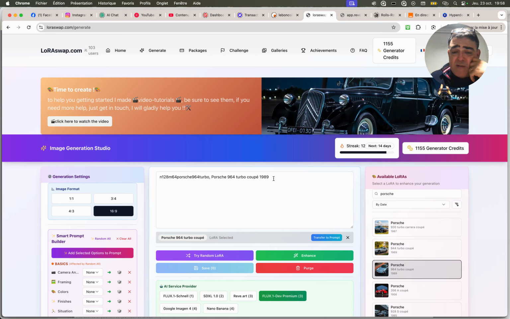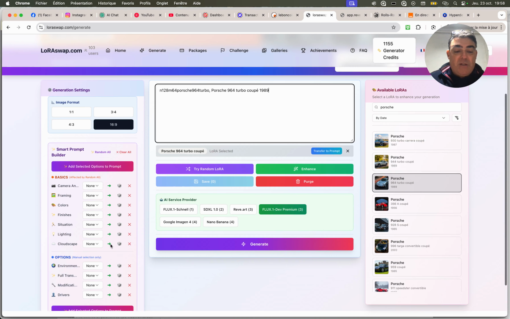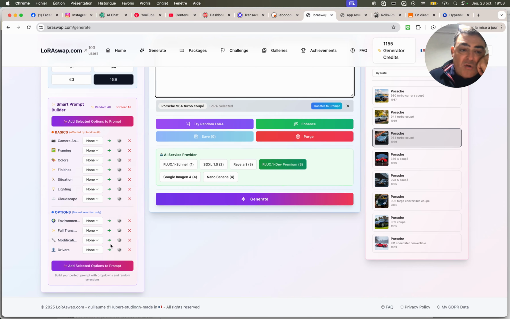Once you have done that, you can type in a prompt depending on what you want. You can make a prompt in ChatGPT and paste it here. You do whatever works for you. Personally, I like to use the smart prompt builder that I created, which is on the left side of the screen.